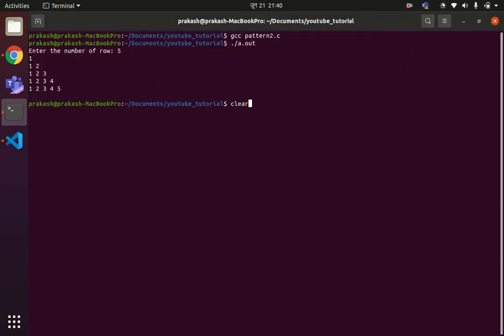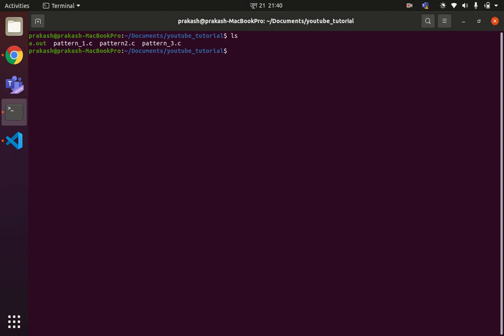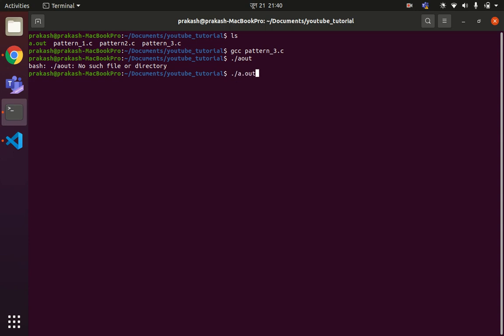So ls, we have how many? Pattern 3. So gcc compiler, compile the file pattern underscore 3 dot c, no error. Sorry, the executable name is dot slash a dot out. You can see here, enter the number of rows: 5. So we got exactly what we are trying to get.